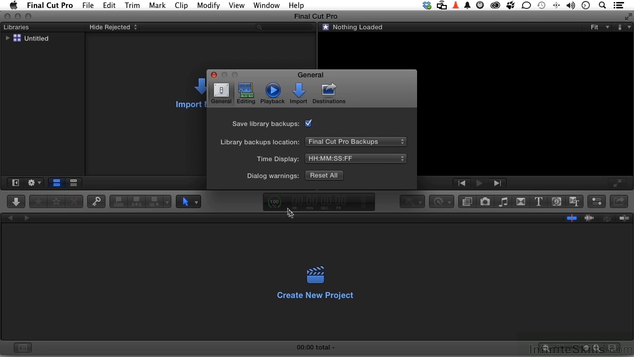Time display. Here's the time display: hours, minutes, seconds, and frames. But you can change that. Now, hours, minutes, seconds, and frames is the industry standard, but you can add subframes, frames only, or seconds. This is your program. I'm going to leave that at default. You choose the one you're most comfortable with.